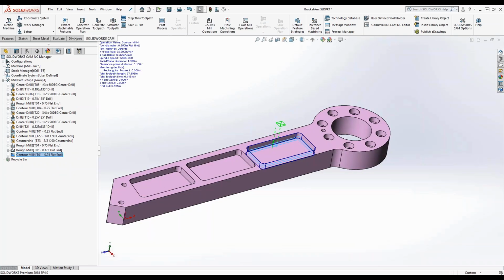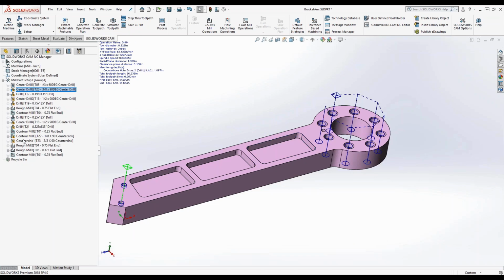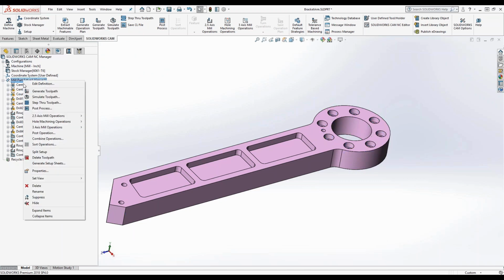So Jeremiah and Marcus, both of you had questions about reordering operations in the tree. Yes, absolutely you can. For example, I can just drag and drop my center drill operations so that they're all combined and we don't have a lot of running around and extra tool changes. My other option is to right click on Mill Part Setup and choose Sort Operations.